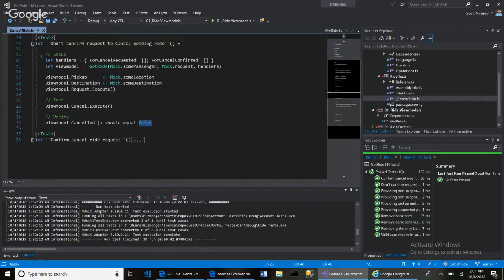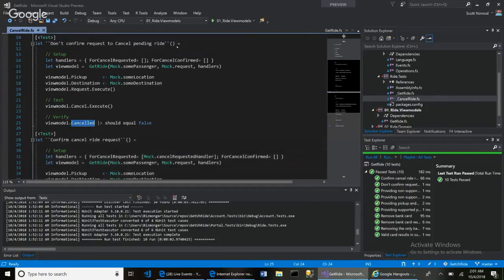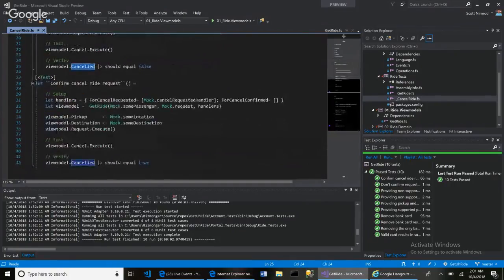Why should it equal false? Because there's no confirmation logic that I put in here to actually cancel the ride, which means that the ride isn't canceled, it's still pending. If it was canceled, then I would require a cancel requested handler function, right? Which is what I did right here.